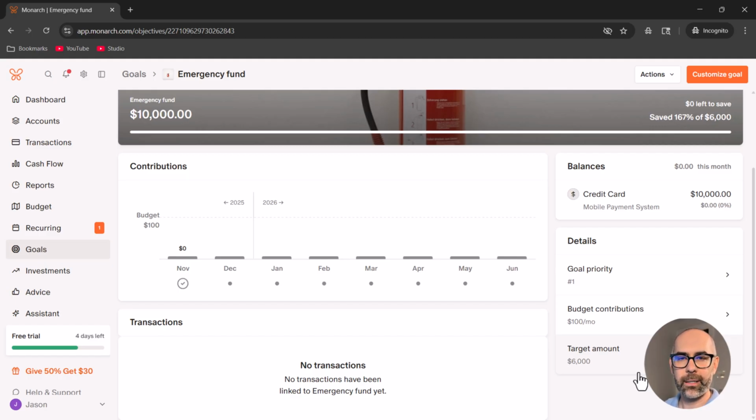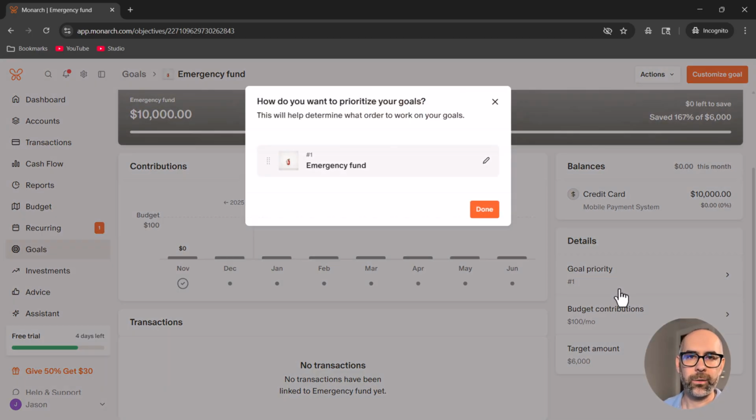The cool thing about Monarch, that Copilot doesn't have, is you can set a priority of goals. So if you have more than one, you can say which ones are the top priority.